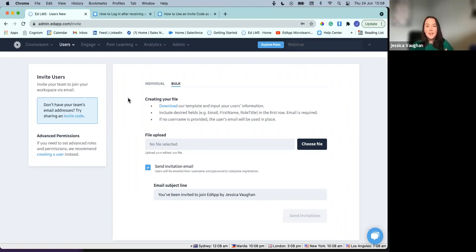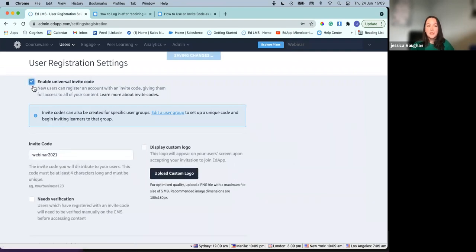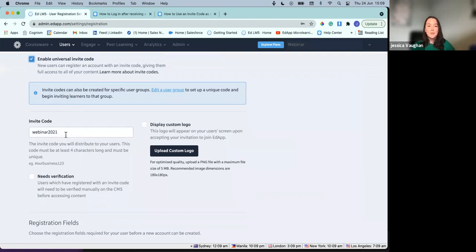So that's with email. Like I'd said, we've also got this option here to invite via invite code. Now, all we have to do, I'm just going to enable this option here for a universal invite code, and you can make this invite code whatever you like. You can make it relevant to your company. You can see right now we're hosting a webinar. It's webinar 2021. We could also display our logo so that when your learners sign up with that invite code, they're going to be welcomed with your company logo. They instantly know visually they're in the right place.